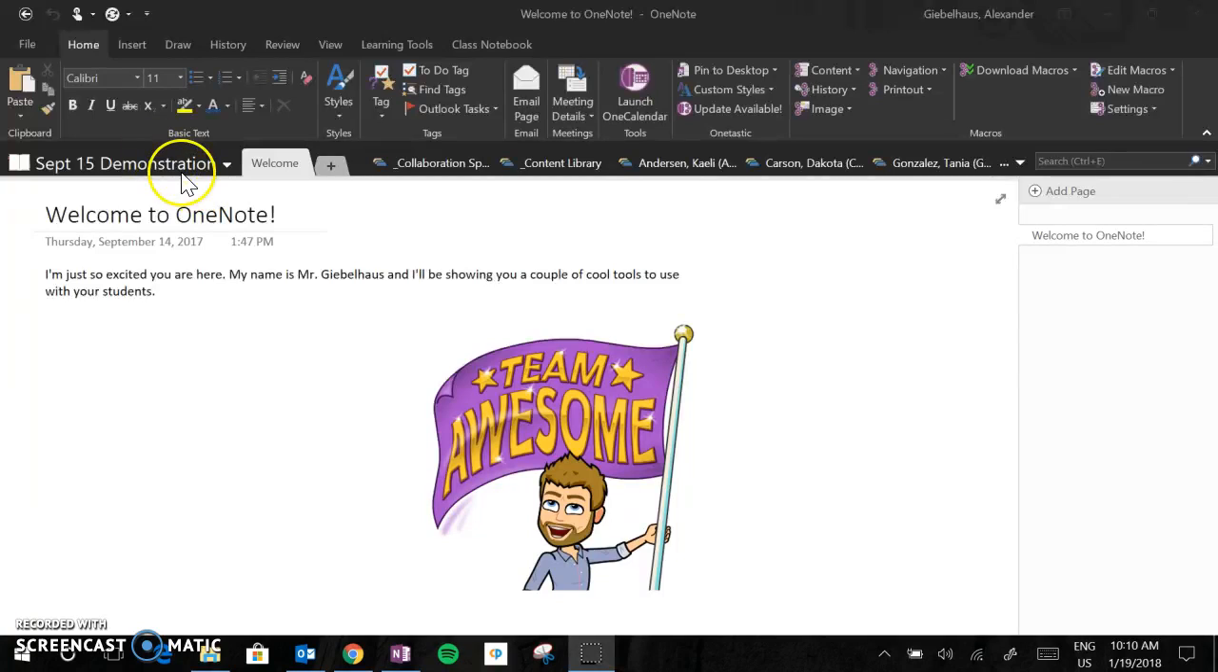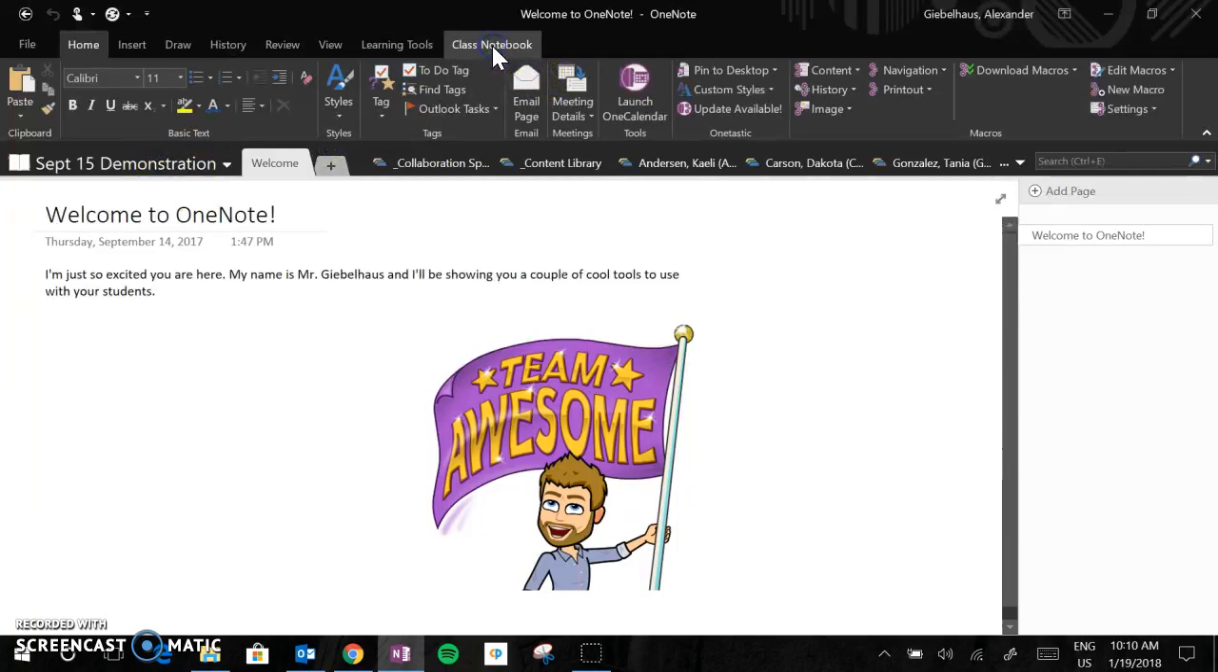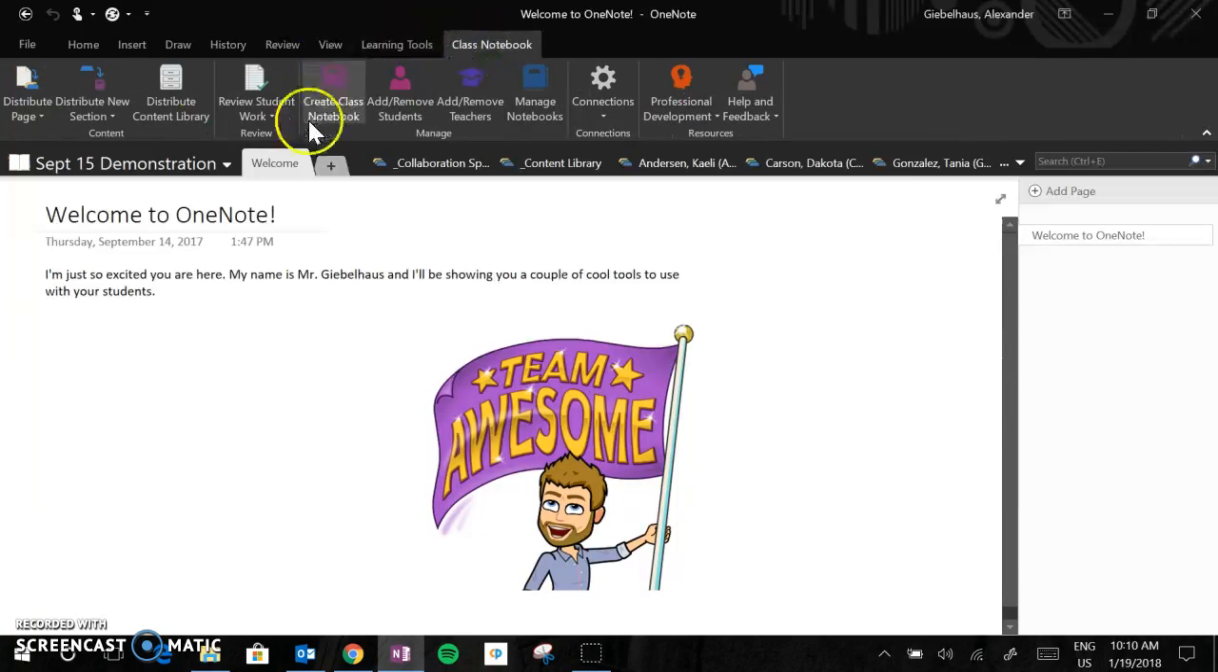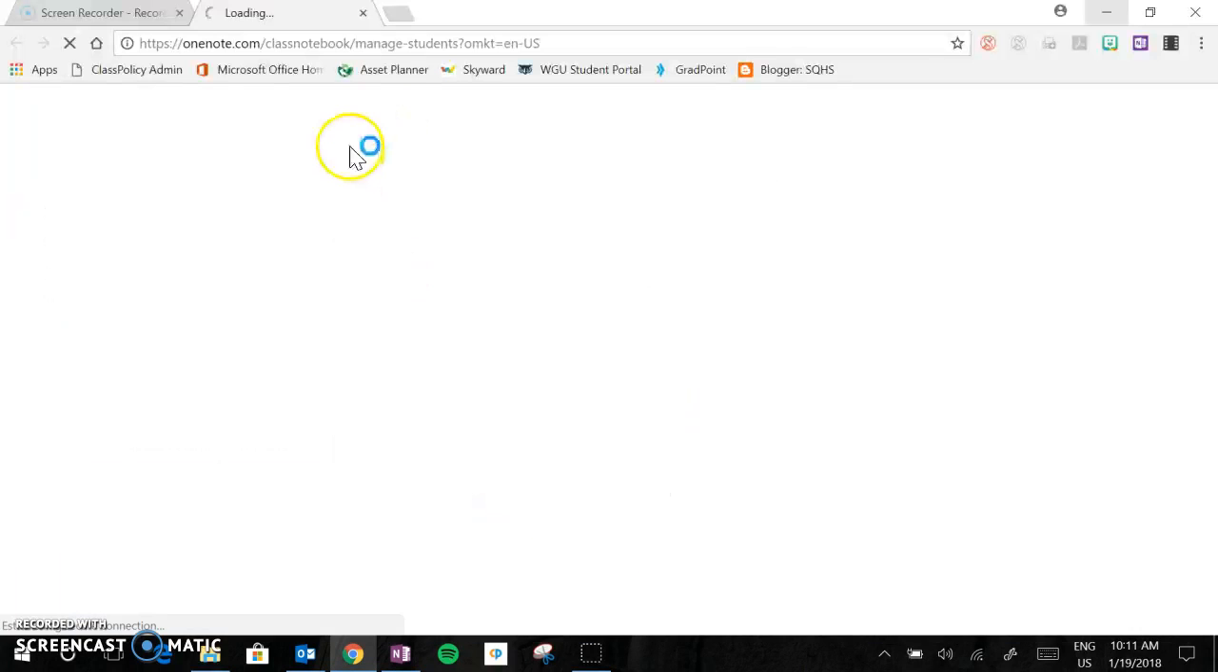If I want to add or remove students, I go up here to the class notebook tab on the ribbon. And then right under here gives you all the managing controls, and you're going to click add and remove students right here. And what it'll do is it'll launch a web browser. It'll take a second to load, and then it'll ask you what notebook you want to add and remove a student from. And you can do multiple students at the same time.